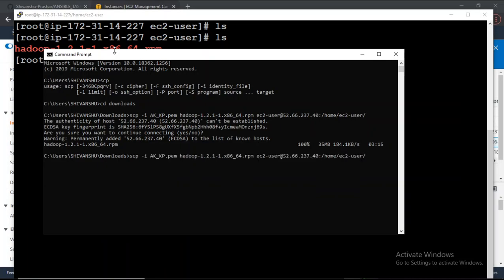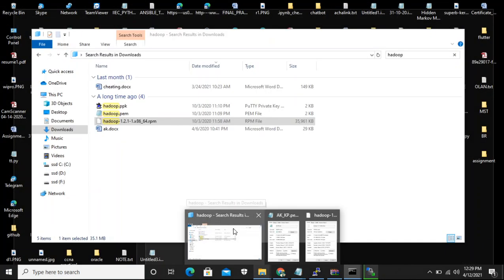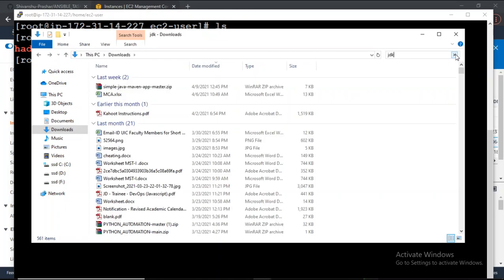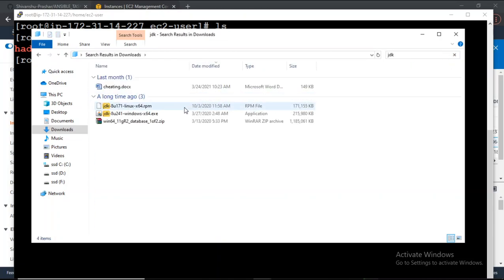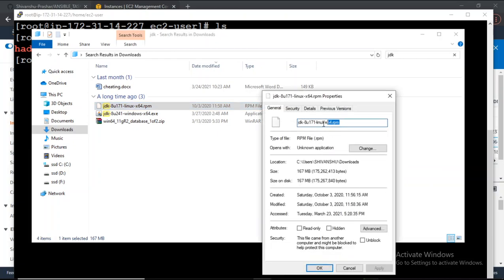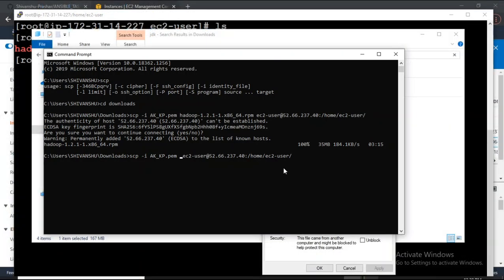Okay, same way let me transfer the JDK file. So let me search here JDK. So this is JDK. I am selecting this. I need the name of this, right? So I'm going to command prompt, and here I am providing the name and enter.